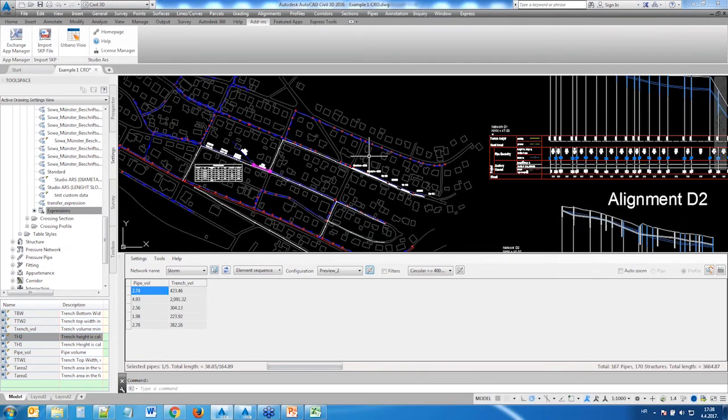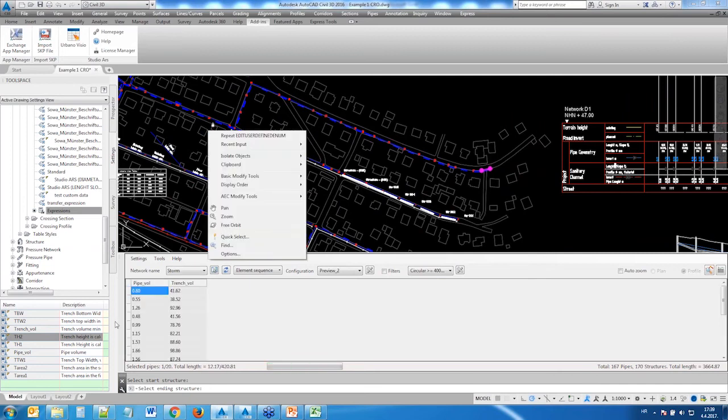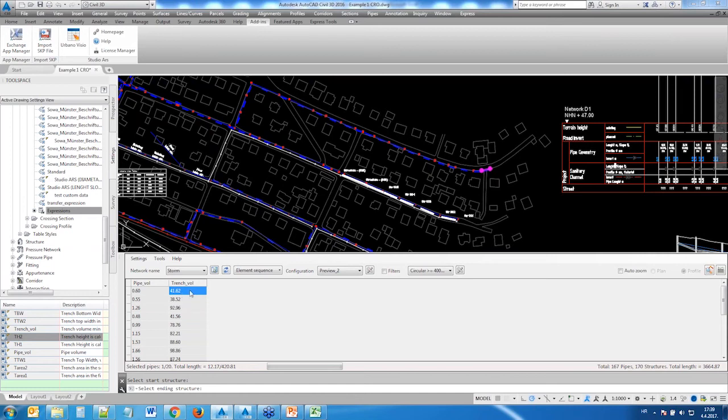So now, if I want to see this very simple trench calculation, I can just select one part of the network, let Civil 3D calculate, and I get my pipe volume and my trench volume for each pipe segment. So it's very simple to do.